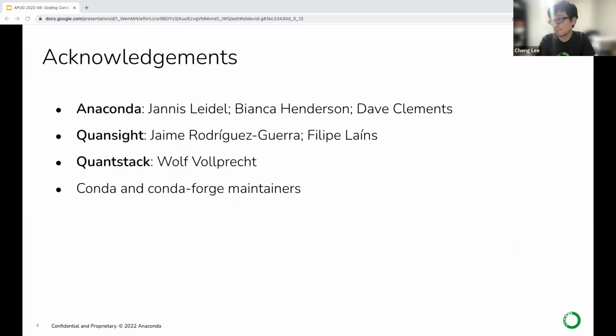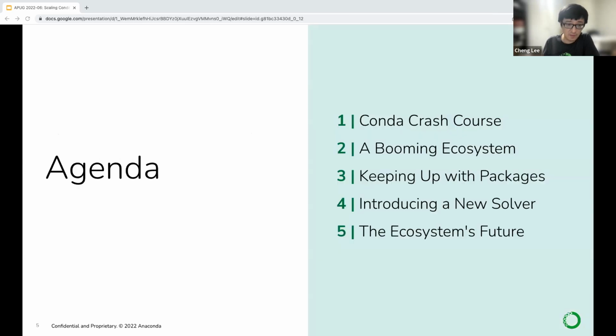But moving on. The work I'm going to present here is really a collaboration between a number of people. From the Anaconda side, we have Giannis and Bianca and Dave. From Quansight, one of our partner companies, Jaime and Felipe, and then QuantStack, Wolf, and then obviously all our open source contributors.